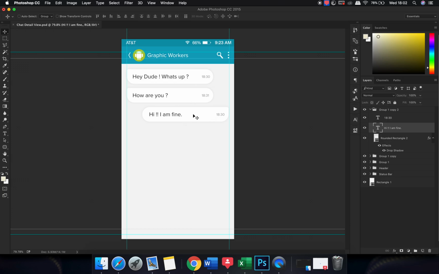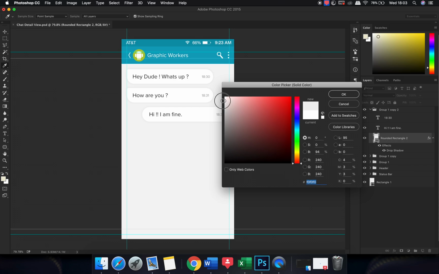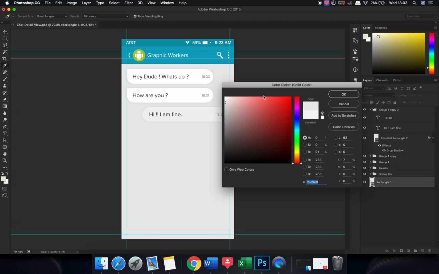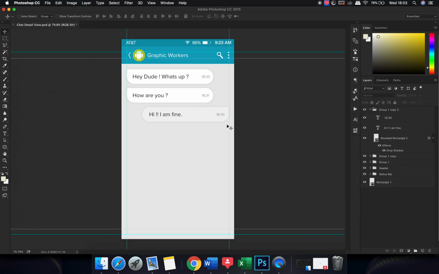To differentiate these bubbles, we can either use different colors of bubbles, or we can just change the color of one bubble. So in this design, the messages that have come are in the highlighted color because they are more of a priority to the viewer, because he might not be required to read his own messages, but the messages that he has received are more important for him to reply to accordingly.